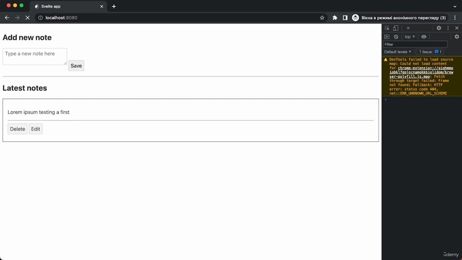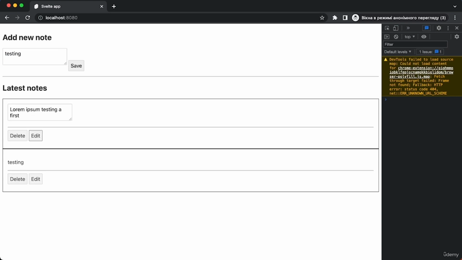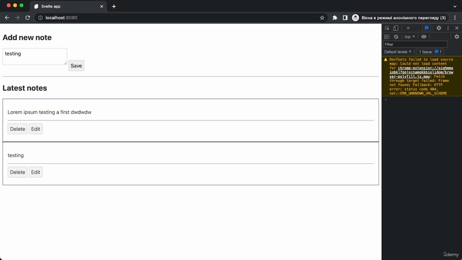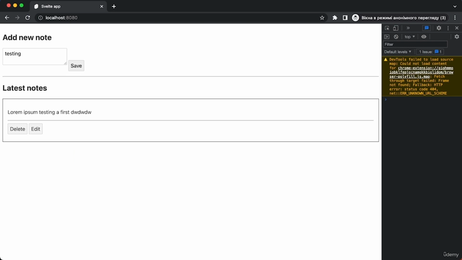We can refresh, and now let's type something here. So testing, let's click save, and if I click edit and if I click enter, everything is changed. So that means that we built successful communication. Now let's test also the delete button, as you can see, this is also working.